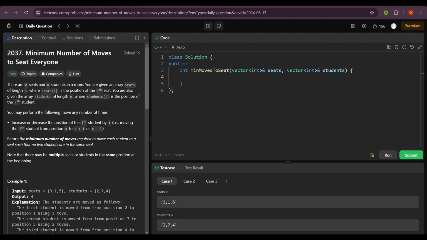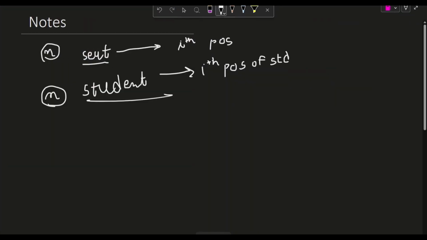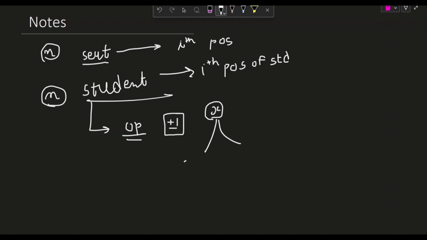Our task is to perform an operation any number of times. You can either increase or decrease the position of the ith student by one, moving the ith student from position x to position x plus 1 or x minus 1. It means that if the current position of the student is x, then you have two options: either increase it by one and move to x plus 1, or decrease it by 1 and move to x minus 1.